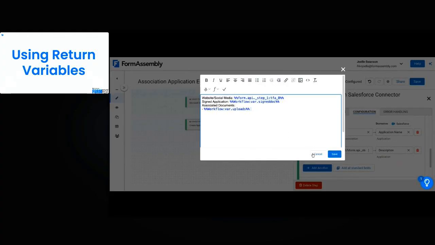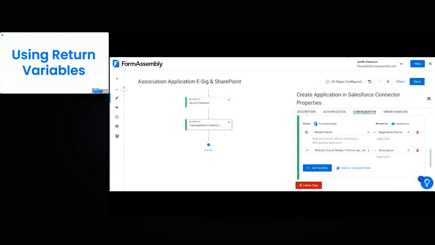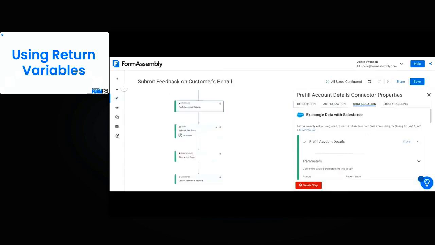And then let's take another look at another way to use return variables. And that is going to be, you don't have to just send a value.